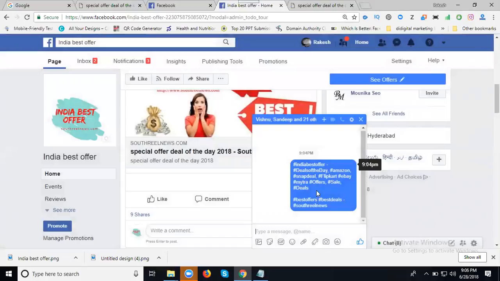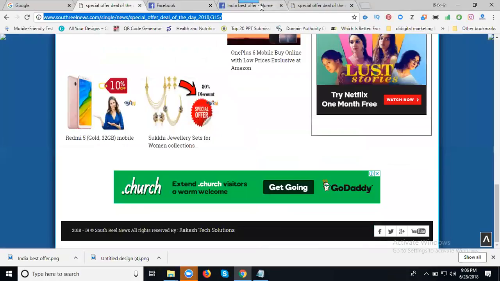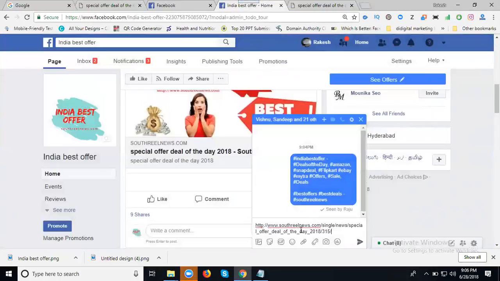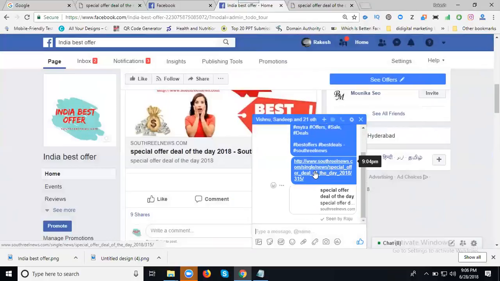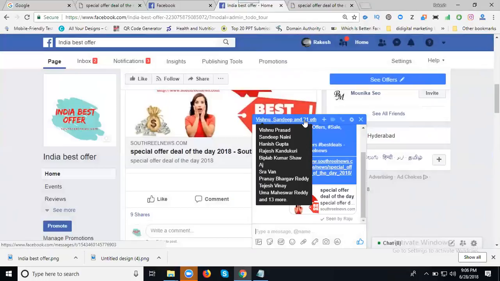If anybody comes to this, they just click this option. They're going to our website. Is it clear? This is how you can receive any message. It's simple here. Just copy this URL. Paste. Now clear? You see how many people in total? 21 people received your message here.